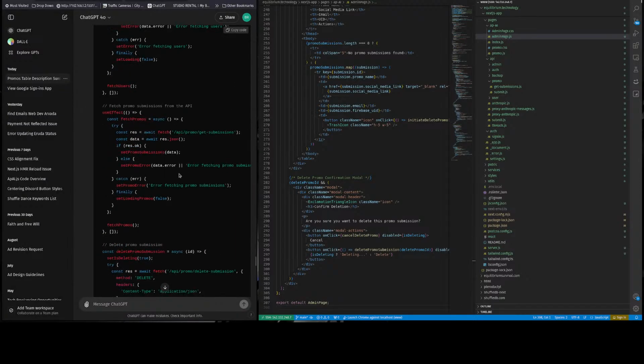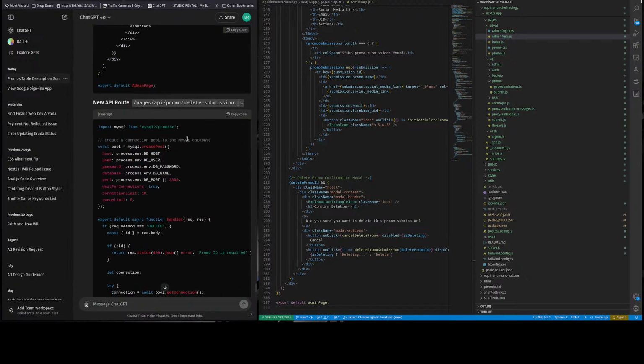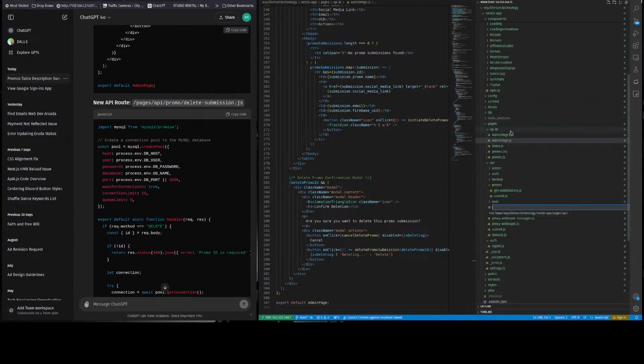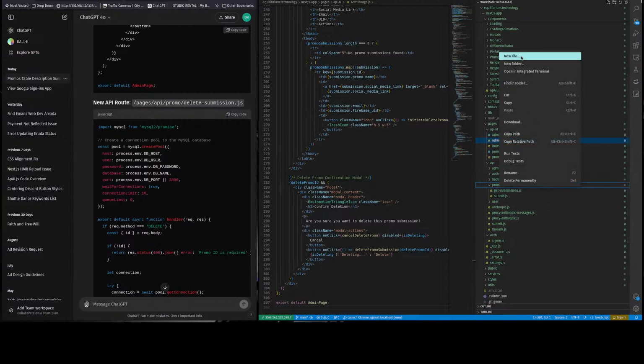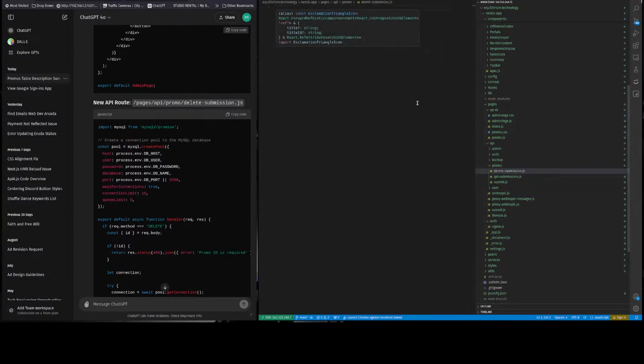So let's see. Here's the API route. No, it wouldn't be there. It would be in the promo. So we're creating the file, and it's going to be called delete submission. It's kind of vague, but it's in a subfolder. I guess it's specific enough.